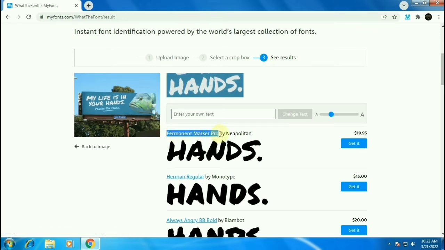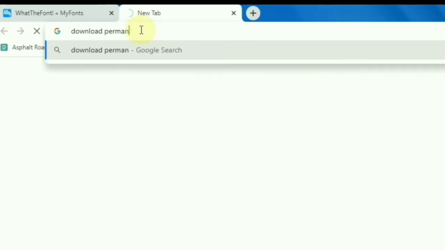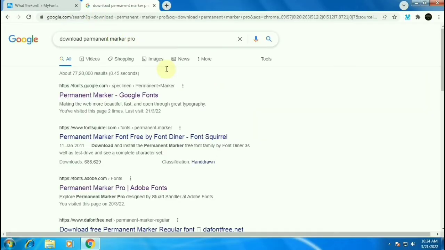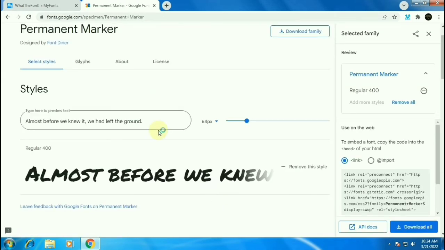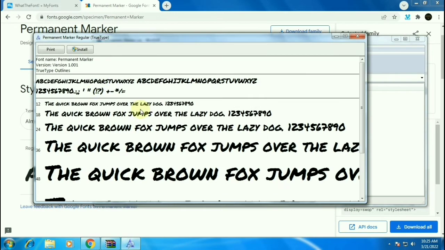These fonts are actually paid. I will look for a free alternative. I will type in Google. So here we find this font in font.google.com. These are free to download. I will download and install it, and will later show you in Photoshop.